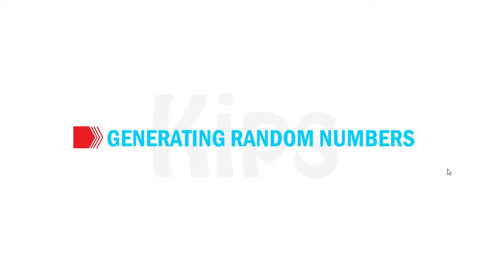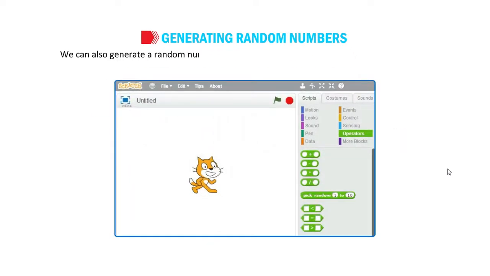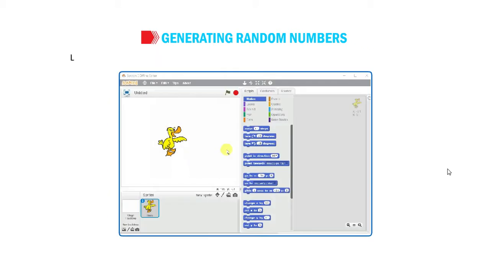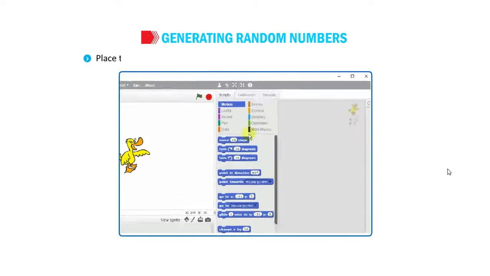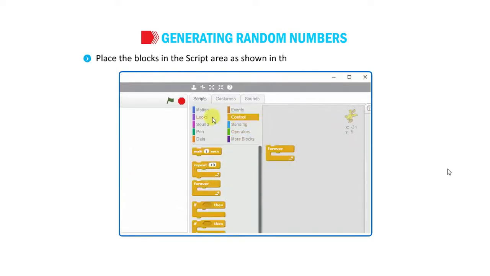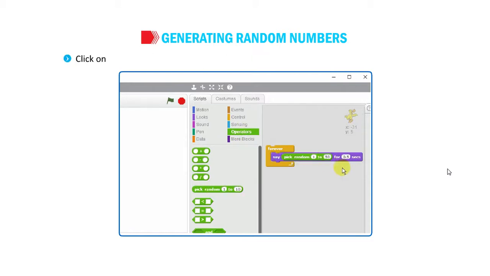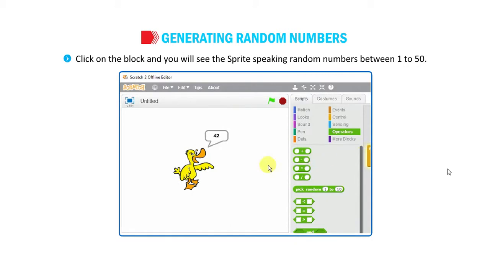Okay, let us learn how to generate random numbers. We can also generate random number from a specified range by using the block from the operator's block category. Let us see how the sprite itself chooses the random numbers with the help of this block. Place the blocks in the script area as shown in the figures and change the value. Click on the block and you will see the sprite speaking random numbers between 1 to 50.